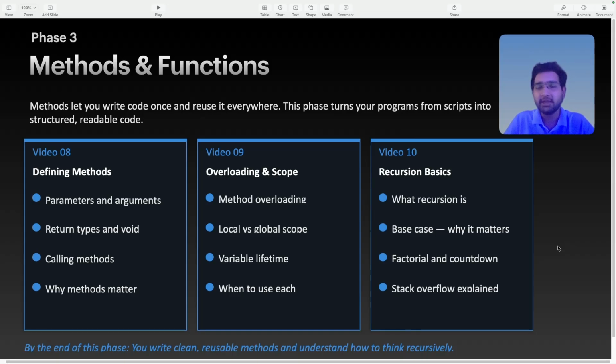Phase 3 will carry three subtopics: defining methods, overloading and scope, and recursion basics. Each topic will carry its own subtopics, like parameters and arguments, return types and void, calling methods, and why methods matter.